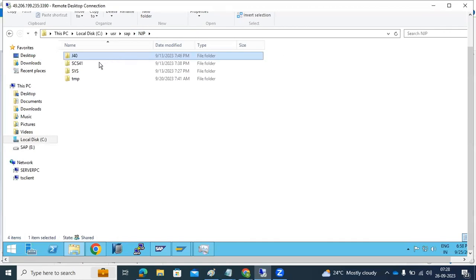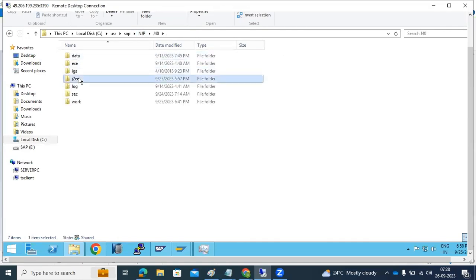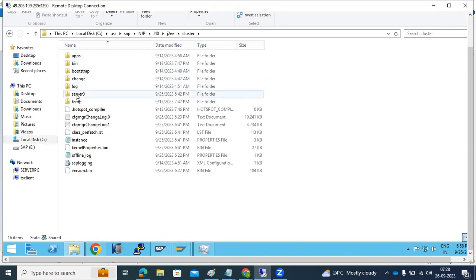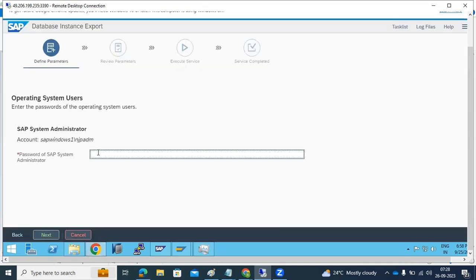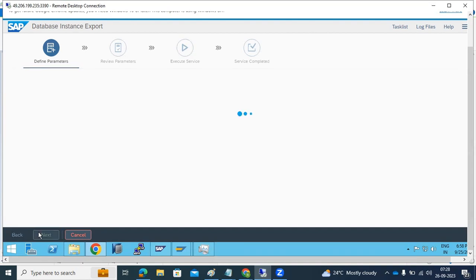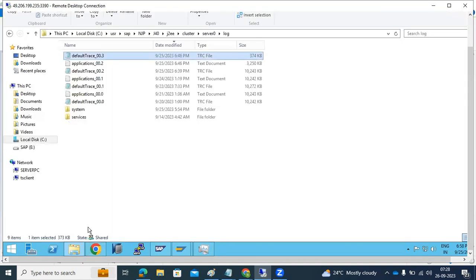And also if you go to J2EE, cluster, server 0, log, here you can see the default trace logs. Default trace logs are available here. This is very important. If you could not find any information in the work directory, this is the final destination to figure out the issues and everything here, right? That is the main thing you need to work on in the systems. So that is the default trace log files, default trace.